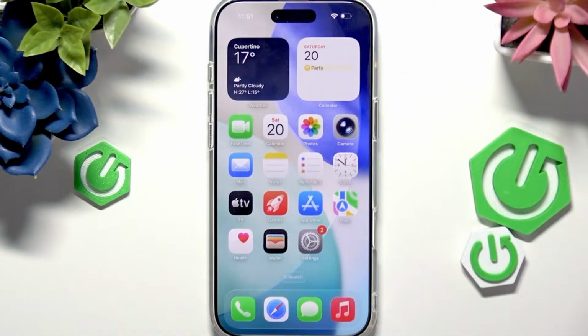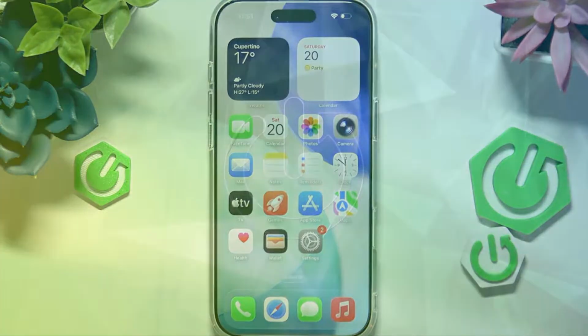Hello, in this video I'm gonna show you how to enable optimized battery charging, and should you, on iPhone Air.